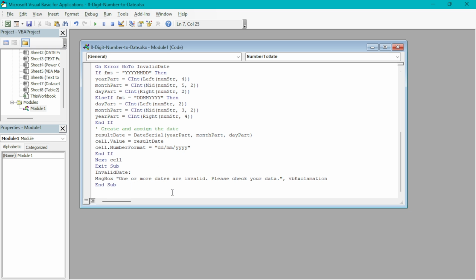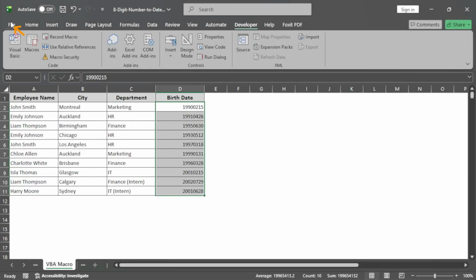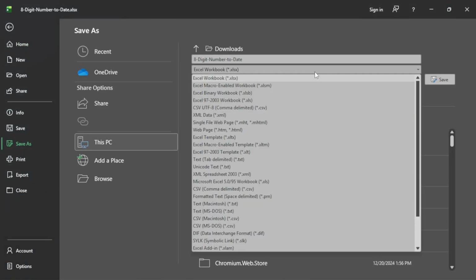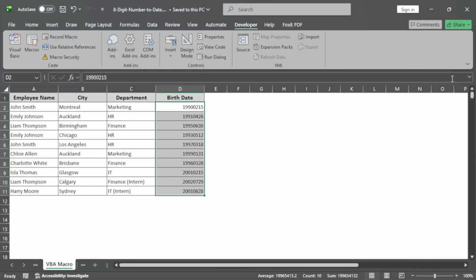As we have added VBA code in the file, we cannot save it normally, because if we do that, the code will be lost. Go to the worksheet again and from File, select Save As. Here, choose Excel Macro-Enabled Workbook and click on Save. Now, the code is saved with the worksheet.